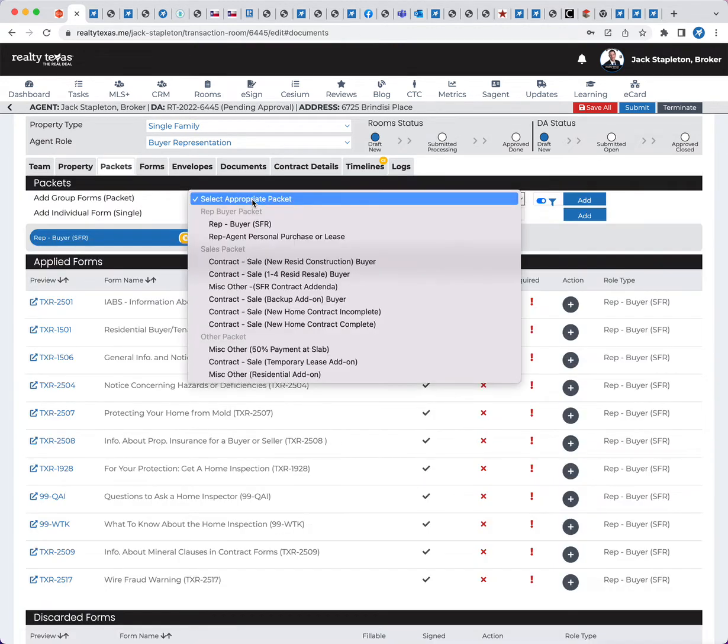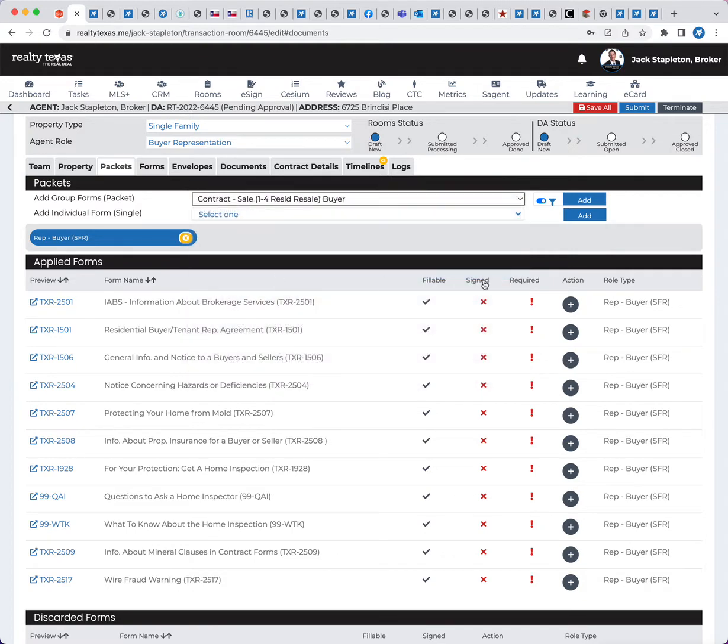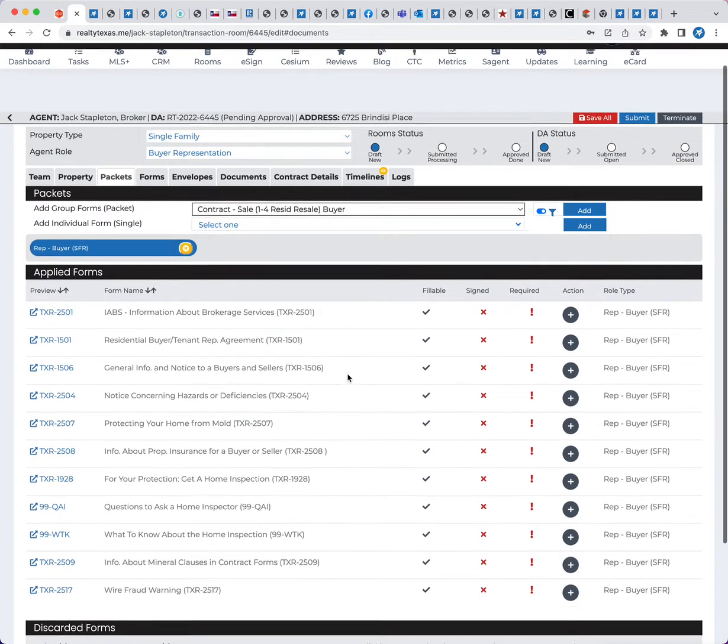So now I've sent my rep agreement out for signature, but now I'm going to go to my packets and I'm going to add my contract role. I'm going to click add. Now, it's important though, I actually haven't finished. Now I'm getting ahead of myself.